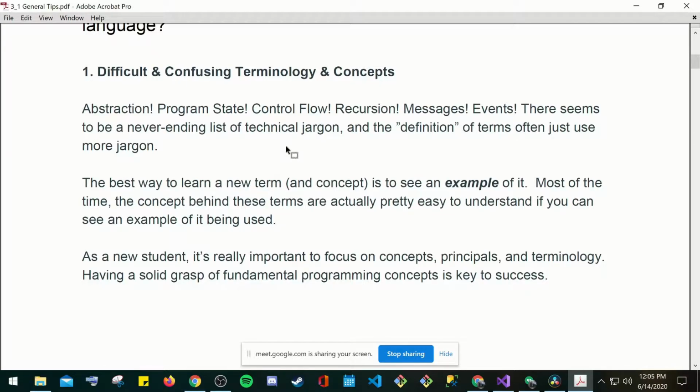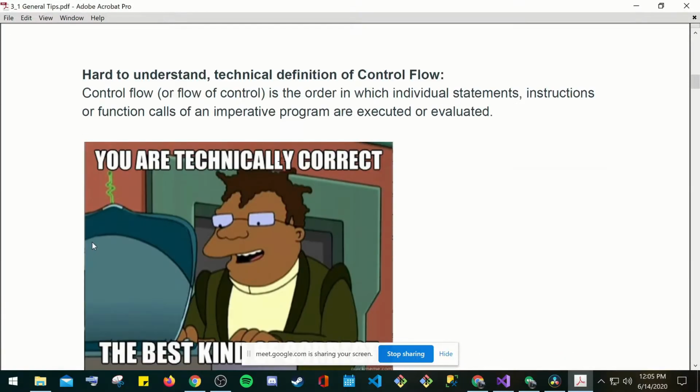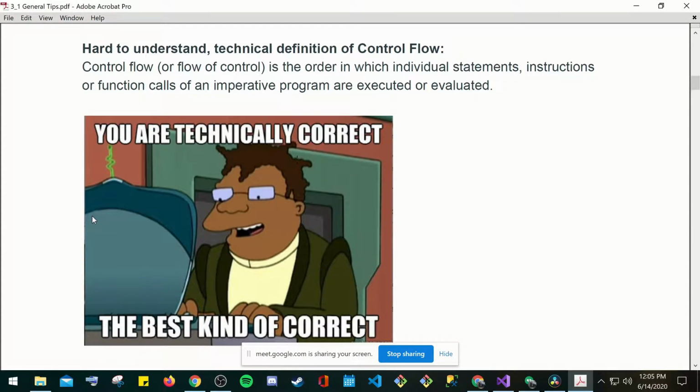So, as a new student, it's important to focus on concepts, principles, and terminology. Having a solid grasp of fundamental programming concepts is key to success. So, a hard to understand technical definition of control flow: control flow, or flow of control, is the order in which individual statements, instructions, or function calls of an imperative program are executed or evaluated.